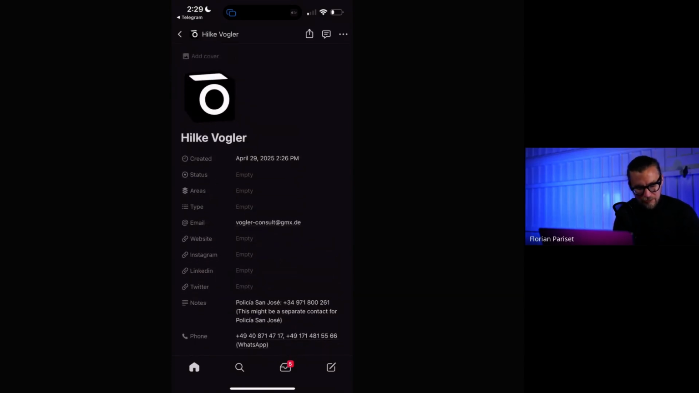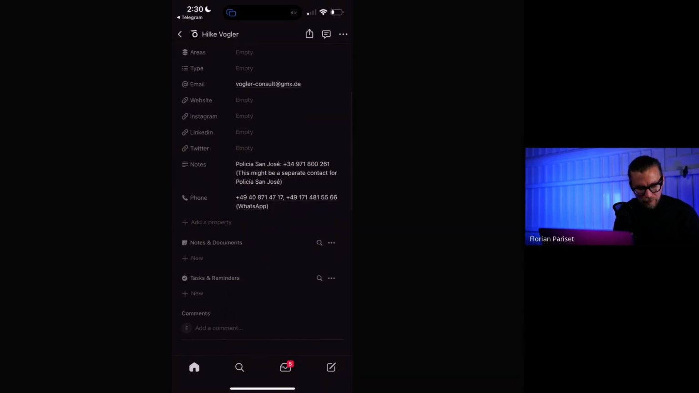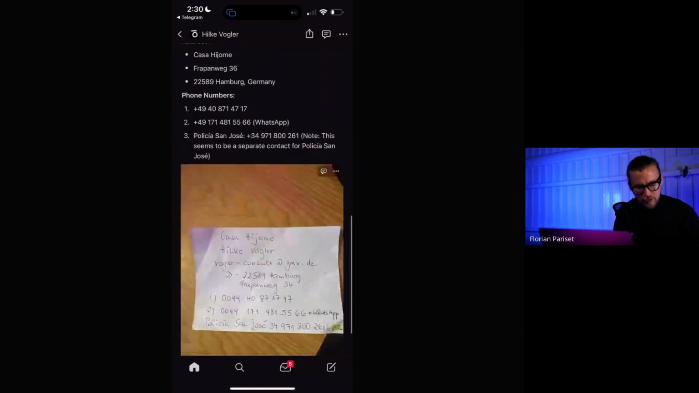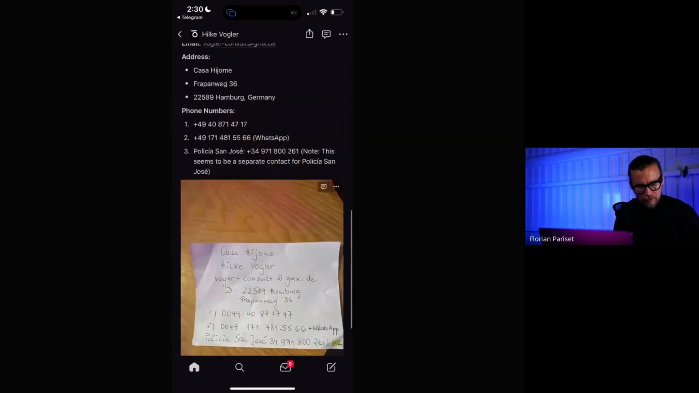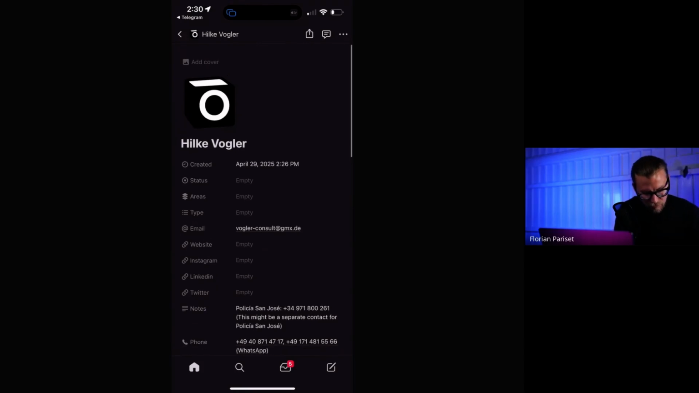It extracted the email. There was an email. It extracted the phone number, put it in the phone field, and extracted all the rest inside the main document and saved the image as well for me. And this is inside my CRM database. Actually, there is no breadcrumb, so I cannot go back to it from here.